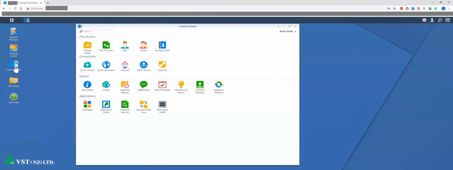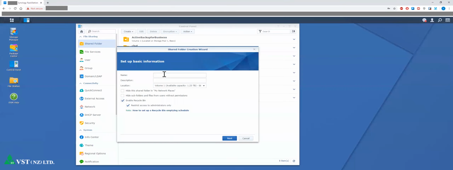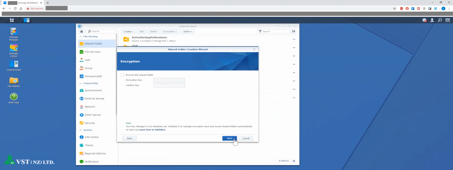You simply go to Control Panel, click Share Folder, click Create. Once this window appears, simply put the name of your share folder. In this case, I'll put Demo. Usually, I will leave this tick box unticked and click Next. You have an option whether you want to encrypt the share folder or not. If you do encrypt the folder, this will give you an extra protection. And the only way to access the share folder is if you have the password or the encryption key file. But for this case, I'll leave it as it is. Next.